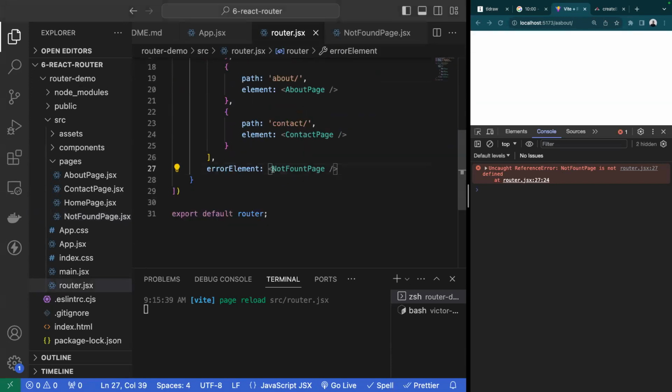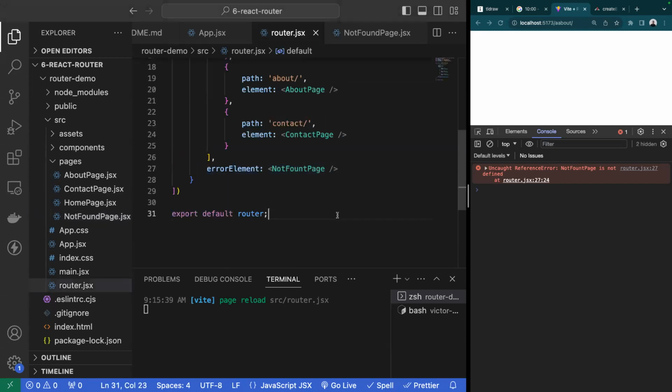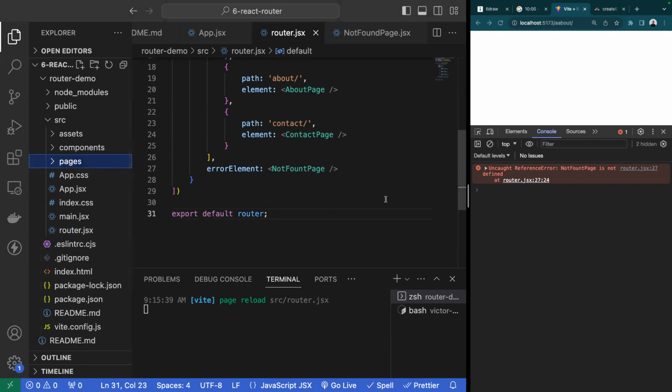Well, in my router, I'm telling it NotFoundPage is here, and the error element is there. So I'm passing all the attributes properly, and I'm exporting by default. But I'm still missing something. What could I be missing? Why would it tell me that NotFoundPage is not defined?